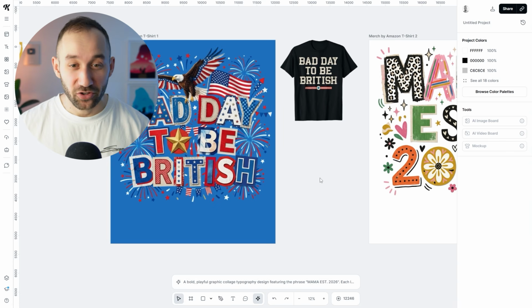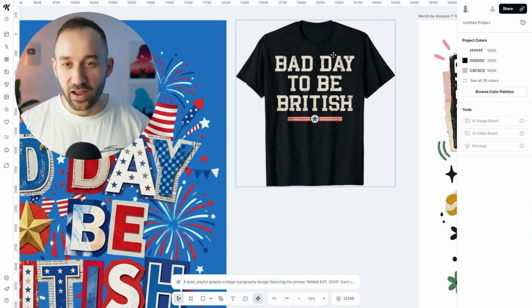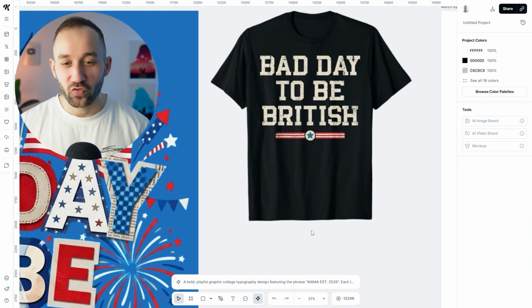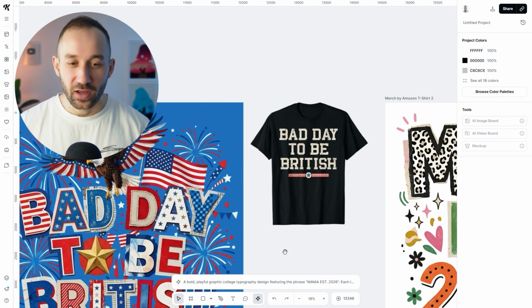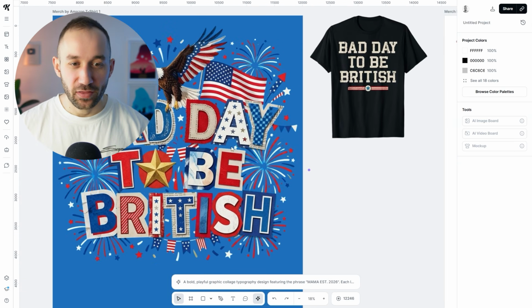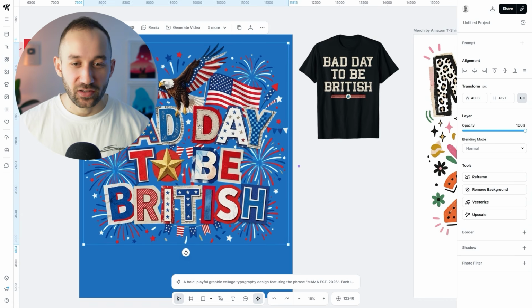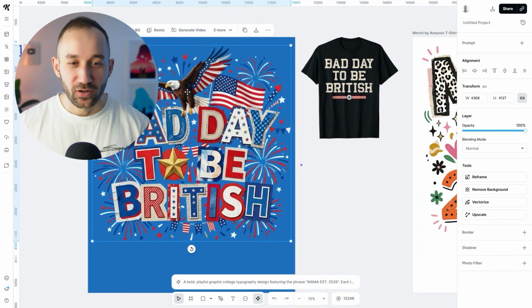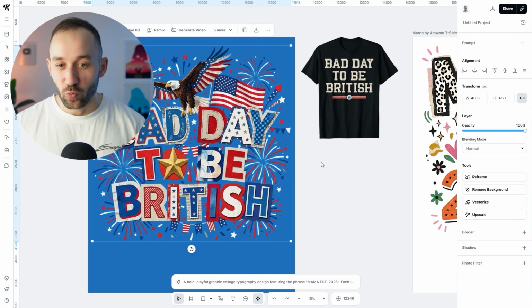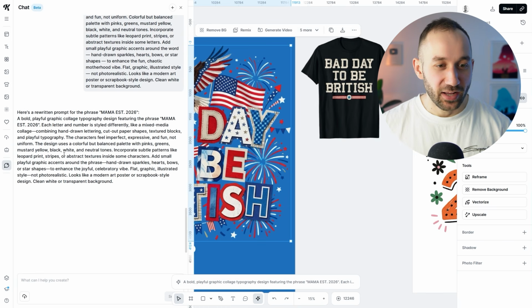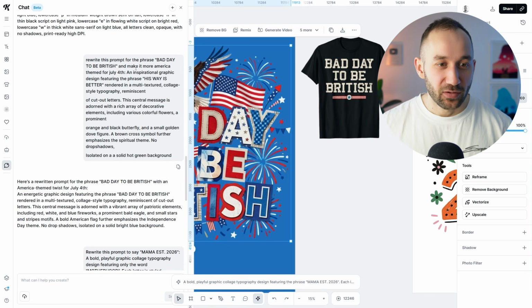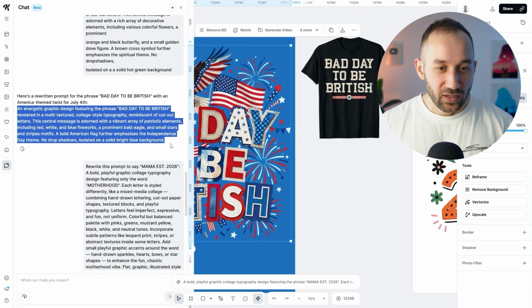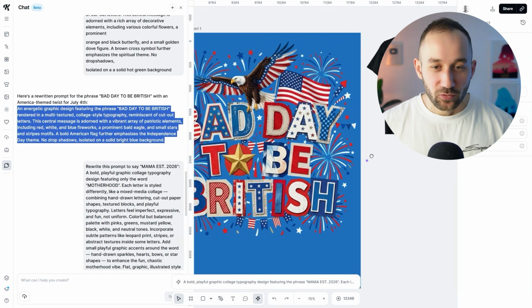And here's a couple of extra examples for you. I found this design Bad Day to be British for July the 4th. I thought, why not do a kind of seasonal holiday themed one? And in this case, we have a really cool new version of that with the scrapbook style. In this case, I actually used one of the weekly prompts from Merch Mastermind. I had it rewritten right here. I simply asked for a version with the phrase Bad to be British and make it more America themed. Then we had this new version of the prompt, and this is what came out.